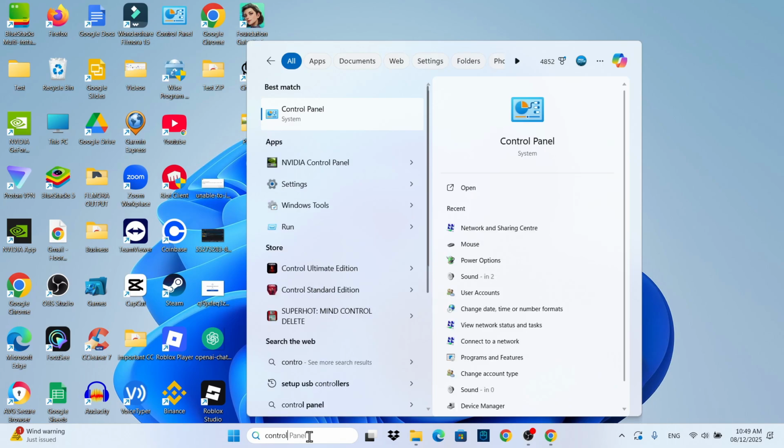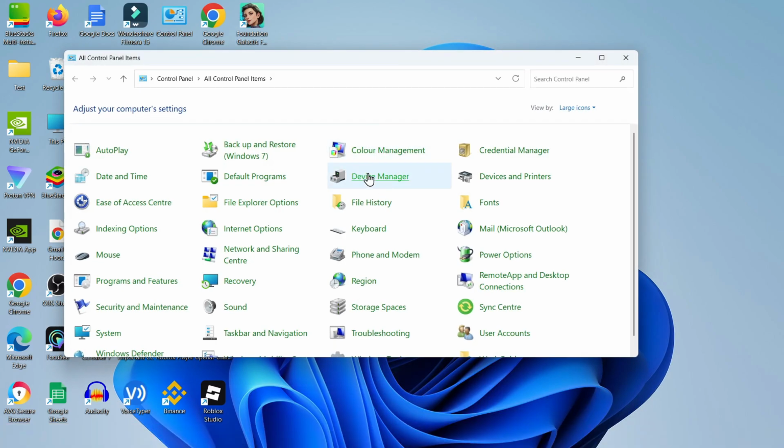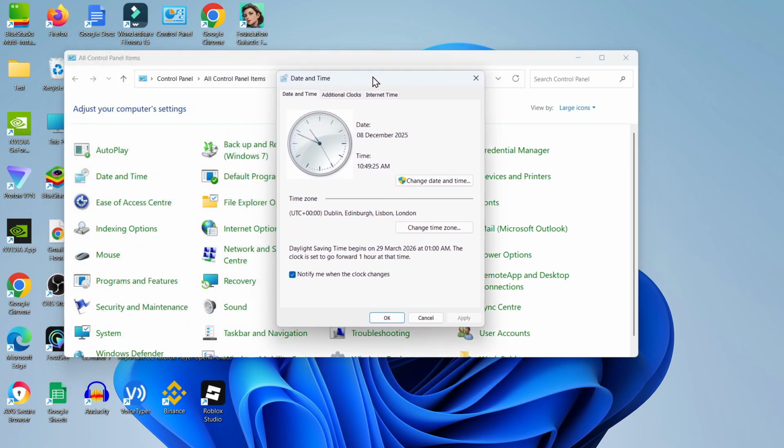In here, type control panel and then open up control panel underneath best match. Once your control panel is opened, come up to the top right hand corner where it says view by. Make sure this is selected to large icons. And then what you want to do is look for date and time. So you can see that's here. Give that a click. And what it's going to do is open a window like this.